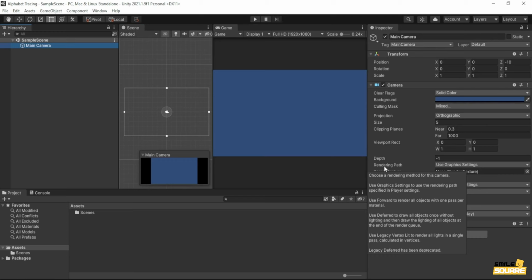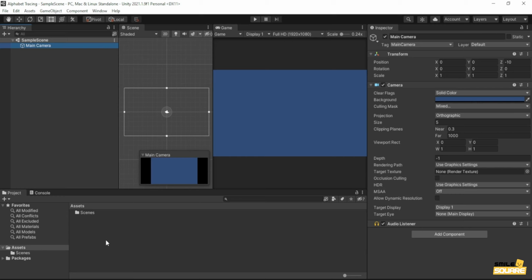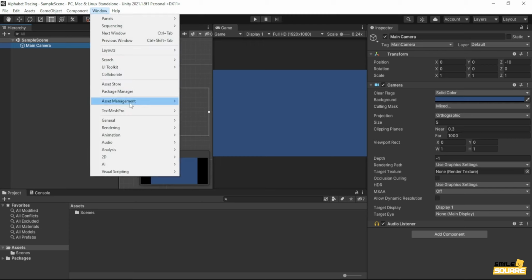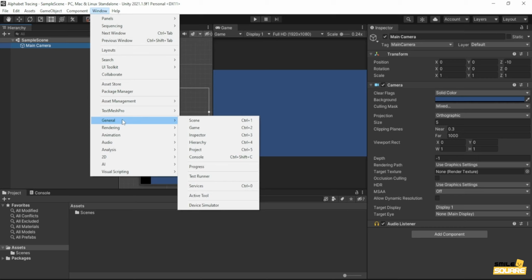We also have here our project window, where we can see the different types of game assets. We may drag these assets into our scene and hierarchy window to make them appear in our scene. If you close this window by any chance, you may want to hit Window, go to General, and hit the specific window you wish to open.